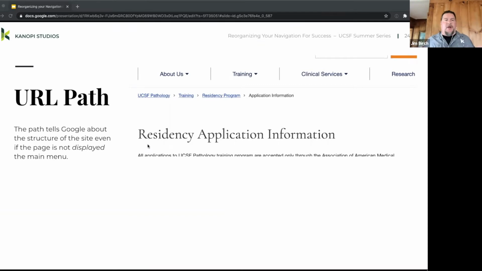So this is pretty great that the main menu is displaying only 2 links. The top level training and then the residency program. But underneath the residency program, there are another dozen pages that aren't displayed in the main menu. And I'll show this later. They display it in a block on the residency program page.